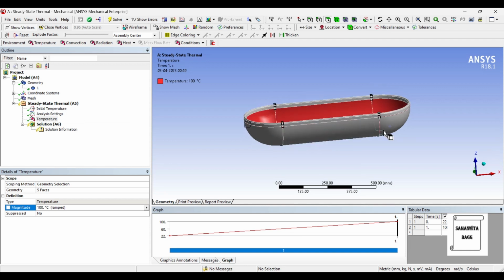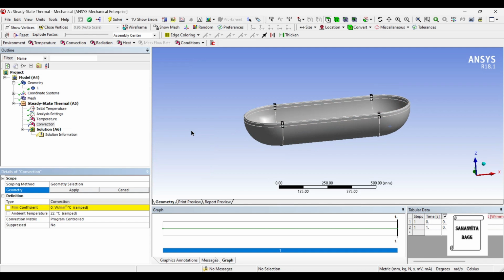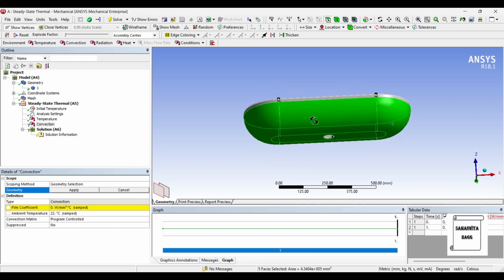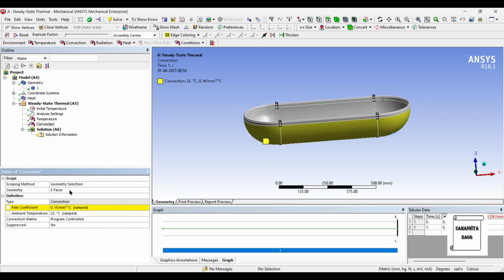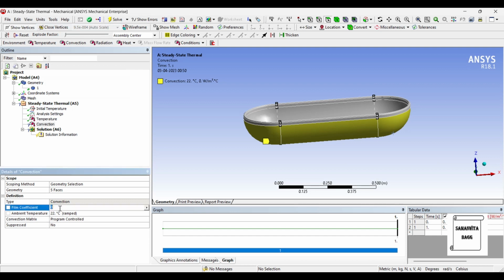Also there will be convection on the outer surfaces. So I will insert convection on the outer surfaces by pressing the control button. The film coefficient is approximately 0.5 to 1000 watt per meter square degree Celsius. So let me give the value as 10.